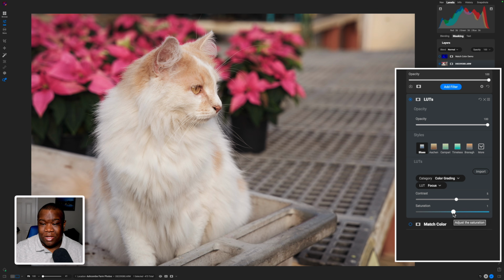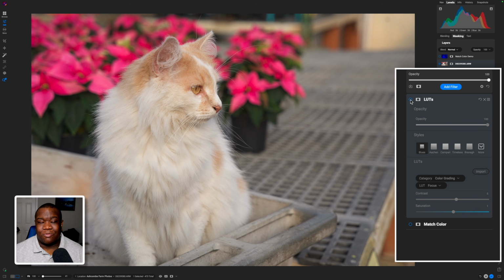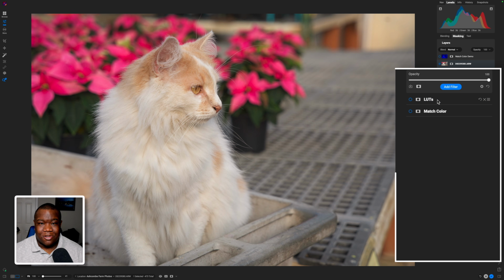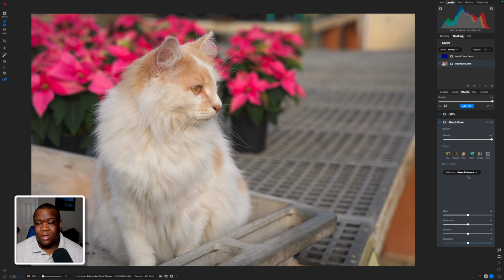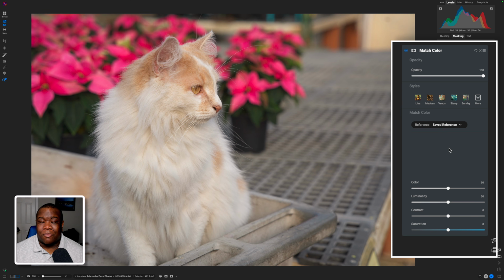And this is great. It was really helpful for what we had available to us. But with Photo RAW 2025, we get the match color filter. So let's go ahead and take a look at what that can do. We'll go ahead and turn this on. And by default, it doesn't have anything loaded into it. It's just a blank canvas, and you get to choose where you want to start. So like I mentioned, I'm only going to be using presets in today's video.